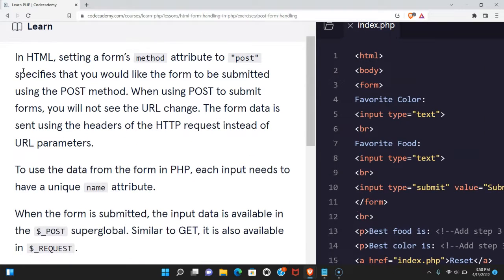In HTML, setting a form's method attribute to post specifies that you would like the form to be submitted using the post method. When using post to submit forms, you will not see the URL change. The form data is sent using the headers of the HTTP request instead of URL parameters.